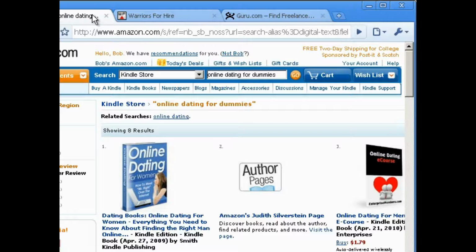Now, you might be asking, well, what about private label rights articles? Private label rights articles, yes and no. You can't just take a bunch of private label articles and plop them together and then that be your ebook.